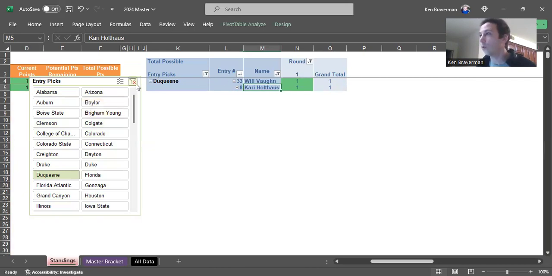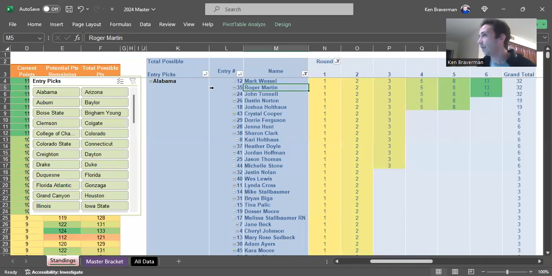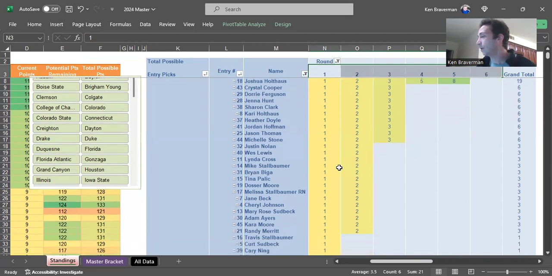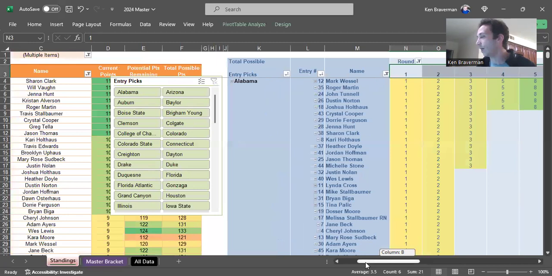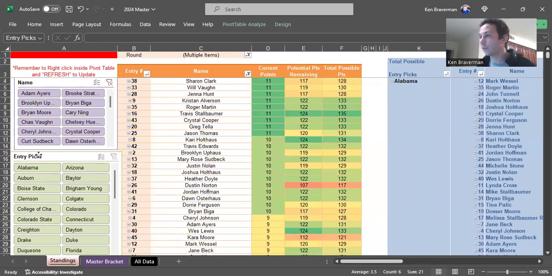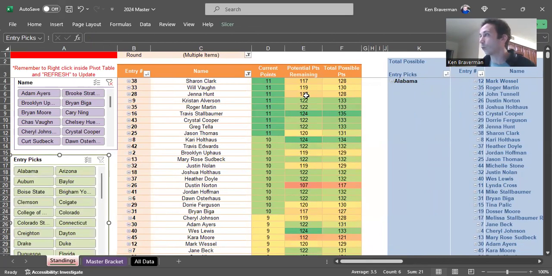So this is just a really cool way of looking at who has every team and how deep in the tournament they have every team. For example, Alabama, there are 3 people that have Alabama essentially going all the way: Mark, Roger, and John right here. It shows you what round they're going to. So it's just a cool way of looking at the teams remaining, the distribution of teams, and who's in the lead. So the standing sheet is really cool. You just refresh it and it's going to update everything for you and give you this great look of where everybody stands. So that's what's going on with this file.